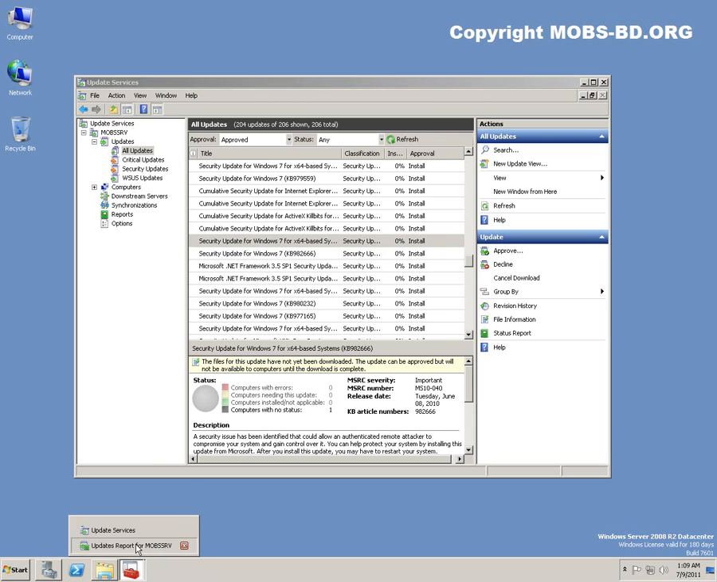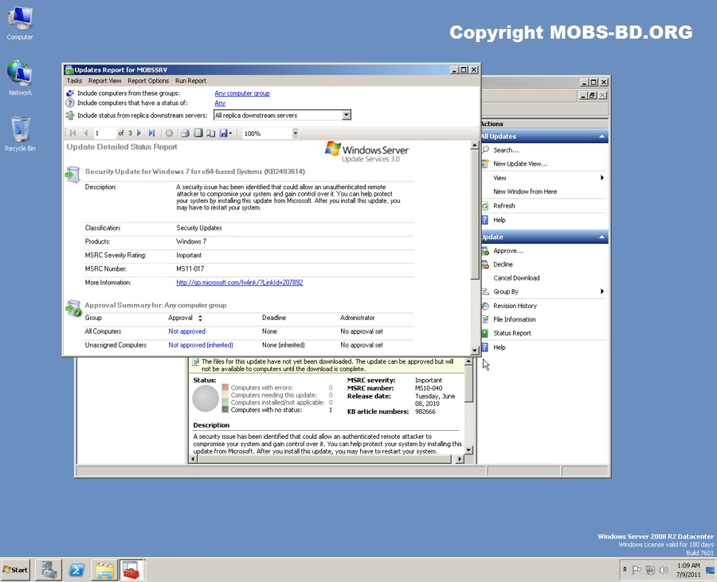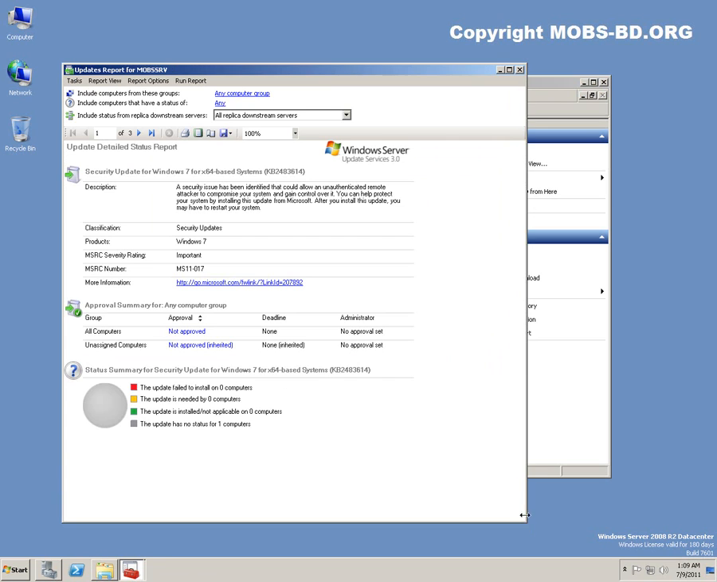Update services, reports. One quick thing is the reports with the updates, all replica download servers, more information about any updates. If you need to go through any download and what it has to say and the description of the download, you can go ahead with the link. Each and every download has the link. So this is where you go.